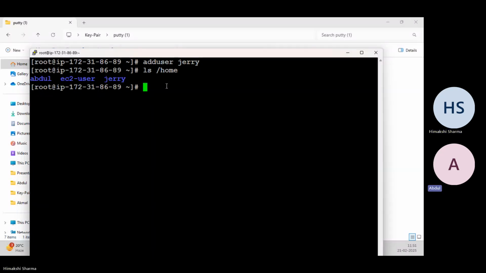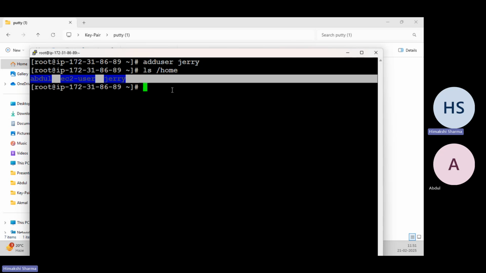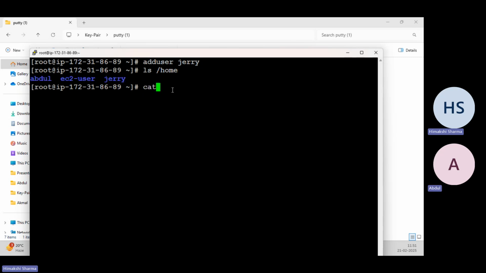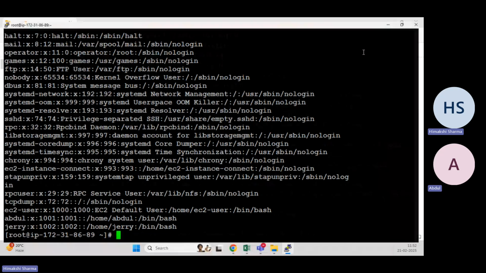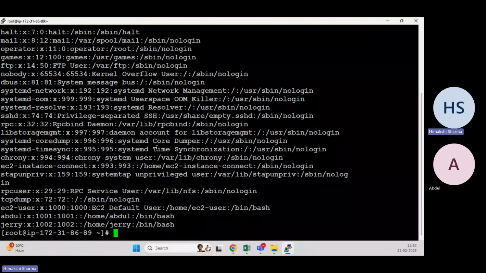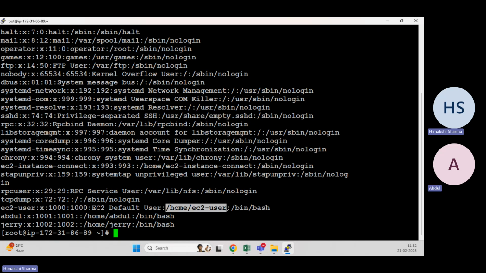I will tell you. For any user that is created, we can do cat /etc/passwd, and there is a file inside etc that is passwd. Once I press enter, we will have the details of all the users created on this Linux EC2 instance. Here you can see ec2-user has UID and GID 1000, and this is its home directory, and it has one shell, /bin/bash, allocated to this user.